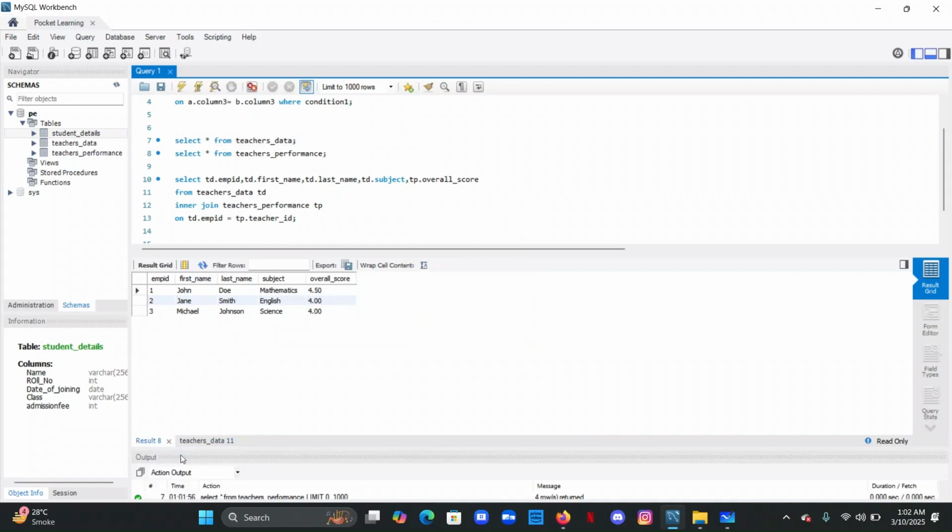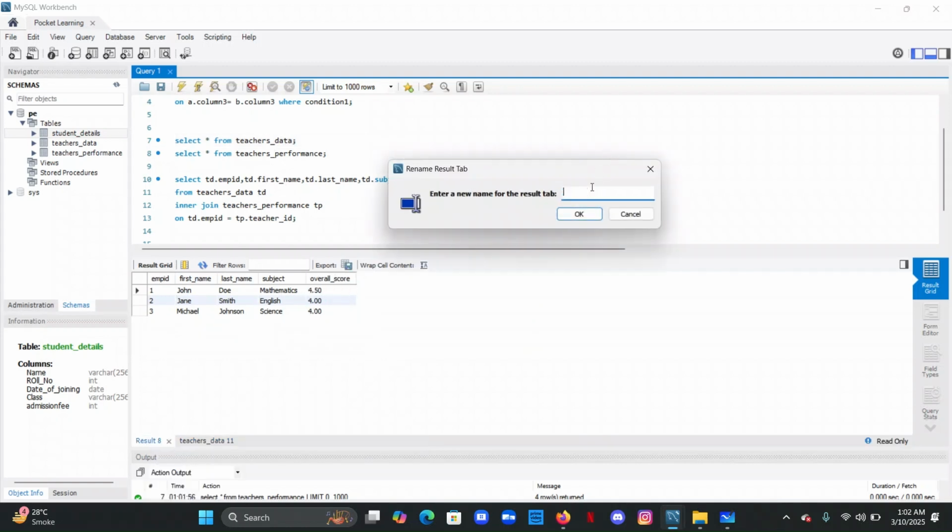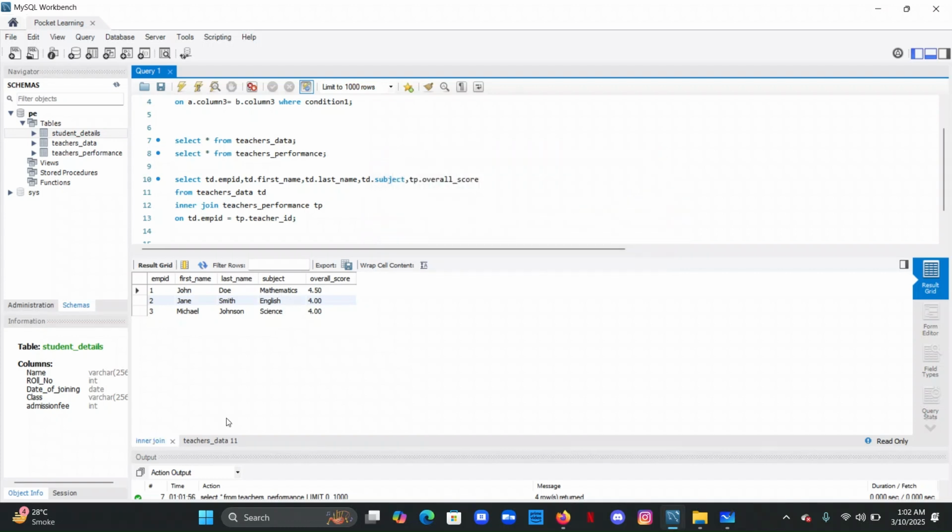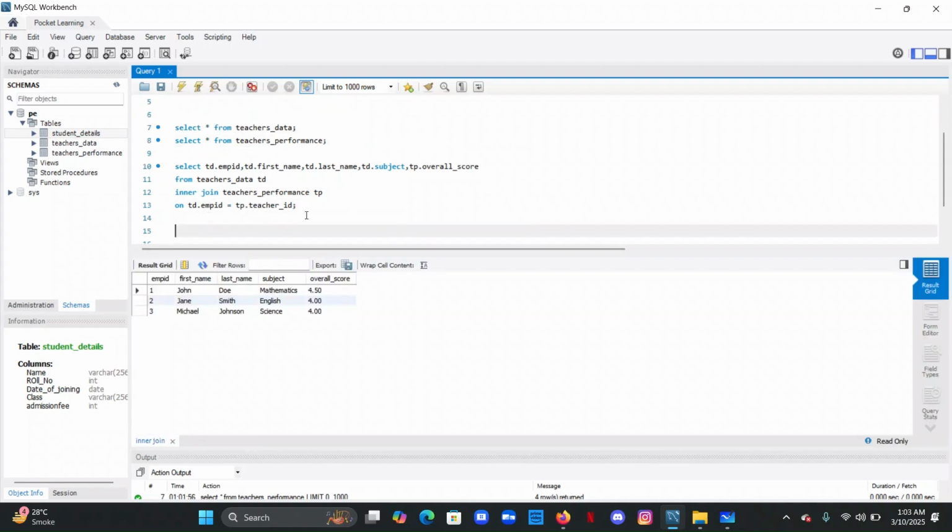So I'll be renaming this tab as inner join just for our reference. When we'll be comparing the left join, right join, and cross join with this inner join, we'll get to know what is the exact difference. So I have rewritten the name as inner join. We will move to the next concept, which is left join.